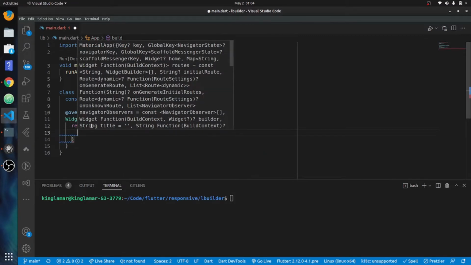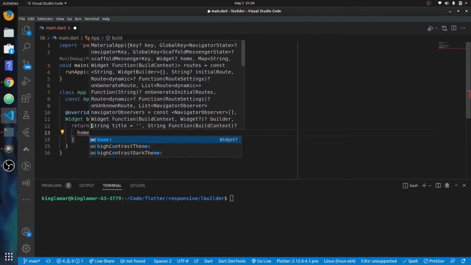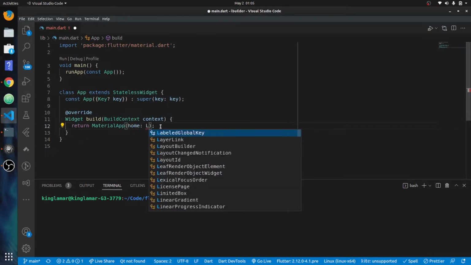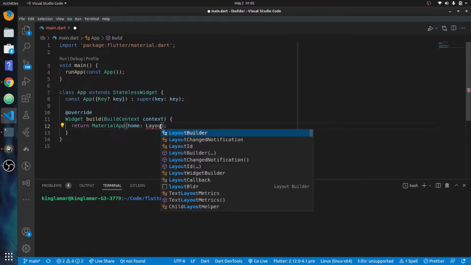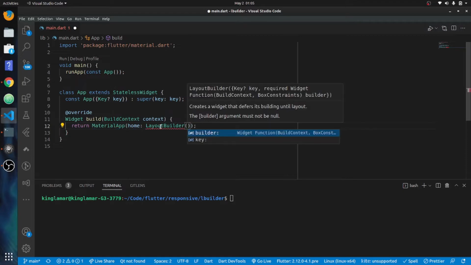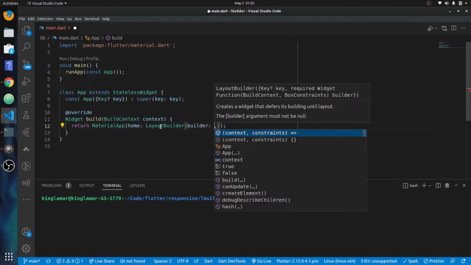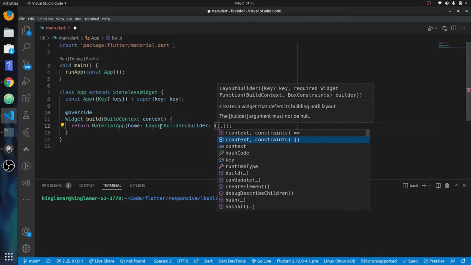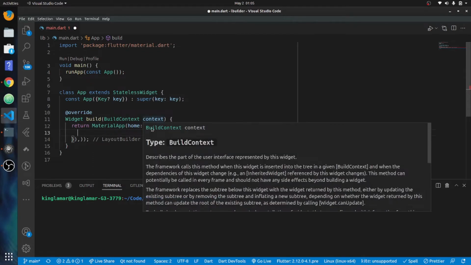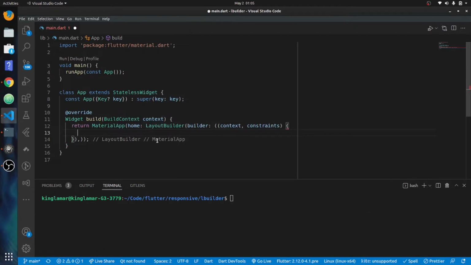and you've got to have a home in here. You come down here, home, and then this is where we put the layout builder. And this should give me a build method, and see, IntelliSense is wonderful with this. All right, so what you're going to do is basically make two different layouts right here.